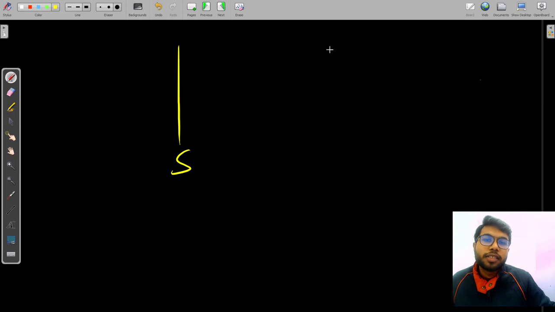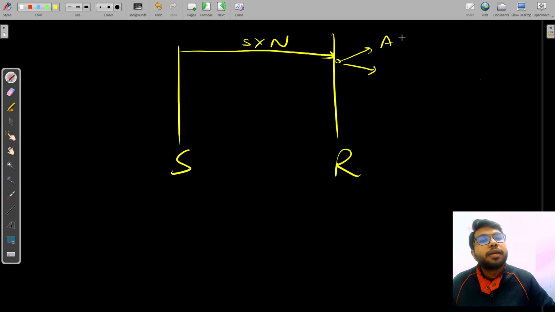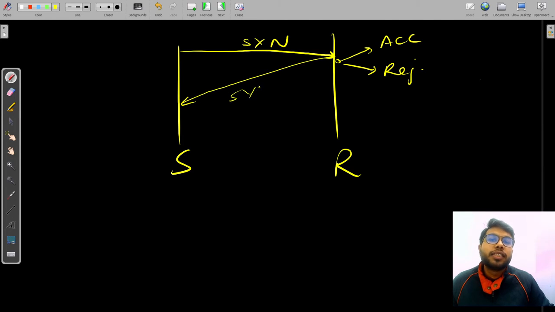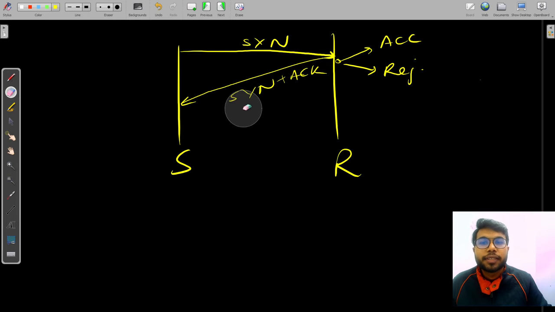So we have a sender, we have a receiver, right? And we said this guy sent a sync pack. Now this guy had two options: first was to accept and the other was to reject. So we talked about acceptance. We said if you want to accept, send a sync plus acknowledgement back. But what if I don't want to accept? What if I want to reject?